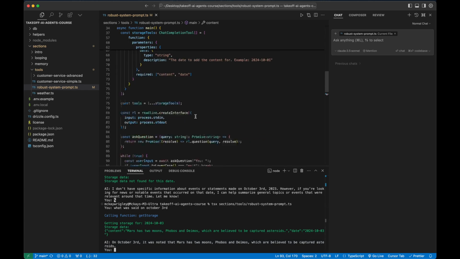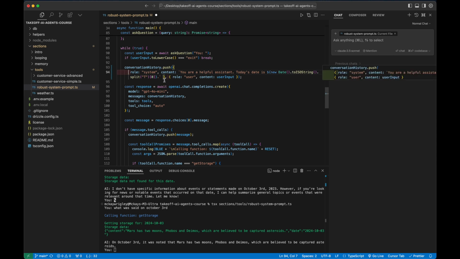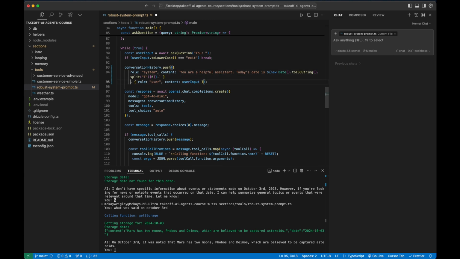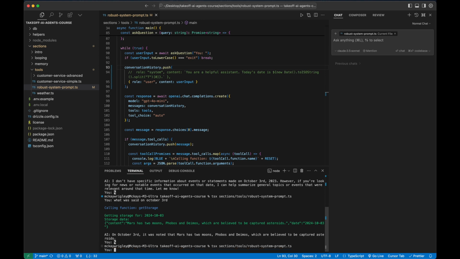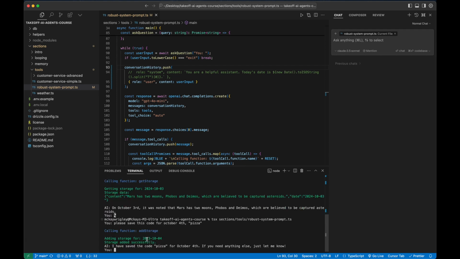Another good example of this, right, is if I actually just, let's put this on a new line really quick because I'm going to comment it out. We're going to comment this line out just so I can demonstrate something for you really quick here. We're going to restart our program, of course, because we changed our code. And we're just going to say, please save this code for October 4th. And we're just going to say pizza. I don't know. We're trying to keep things simple here. And you'll see again, it does the 2023 thing here.